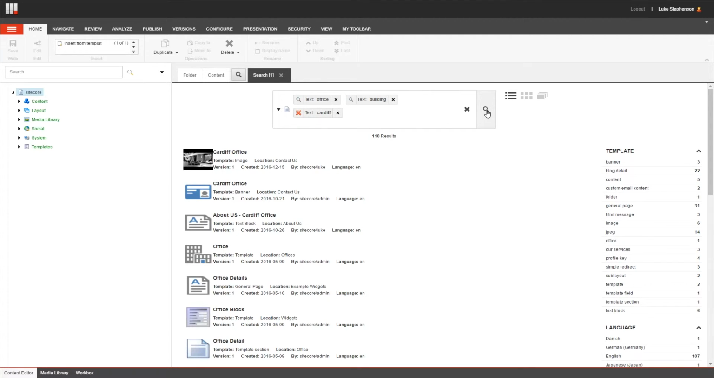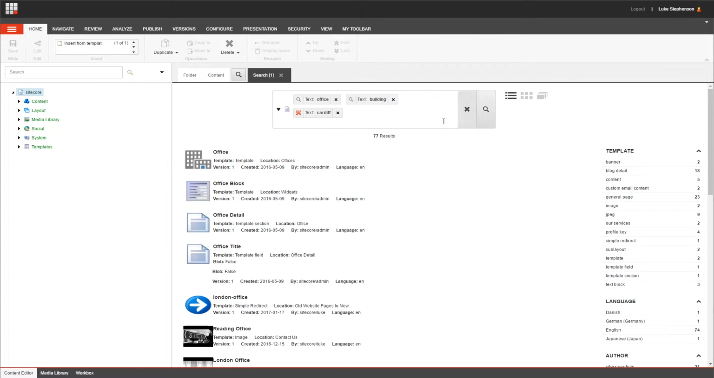So if I were to click the search button now, we'd be asking Sitecore to go look for every item which mentions the word office, as well as every item which mentions the word building, and it's going to go through all of those results, and it's going to remove any of them that mention the word Cardiff. Let's do that. So we've gone from 110 results to 77 results because we added Cardiff as a negative keyword.